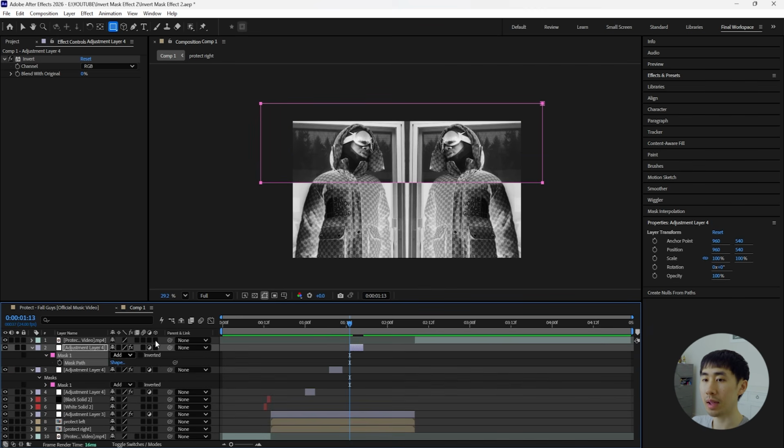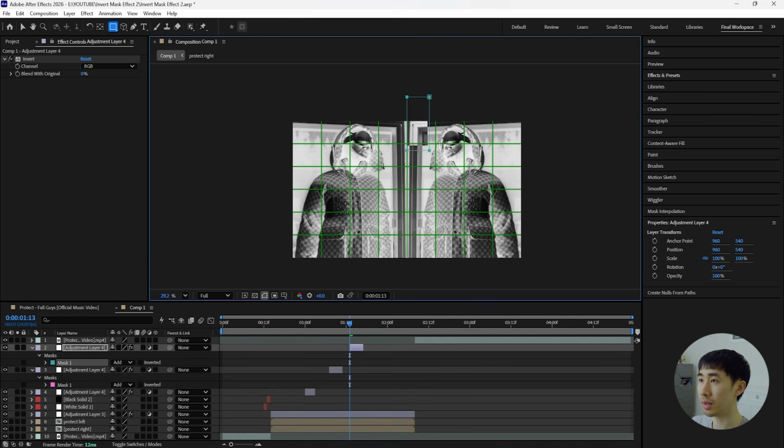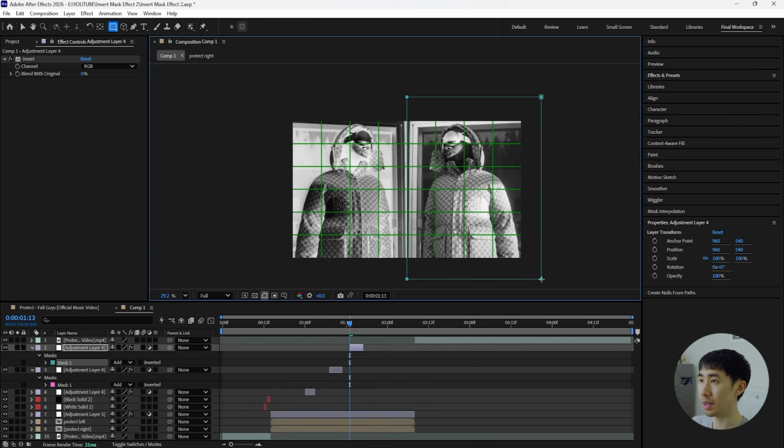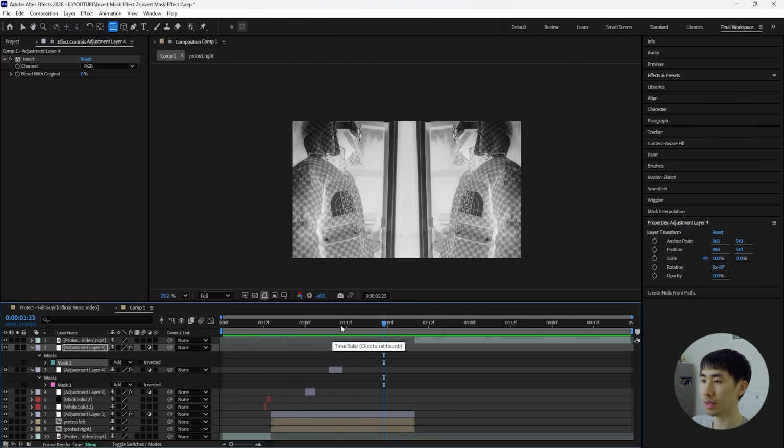For this one, instead of having the top part masked out, I'll mask out the right side of this composition. So just do the same thing like we did for the left side, but this time it's going to be for the right side. Let's see what we have for the effect so far. I think that looks really fire.